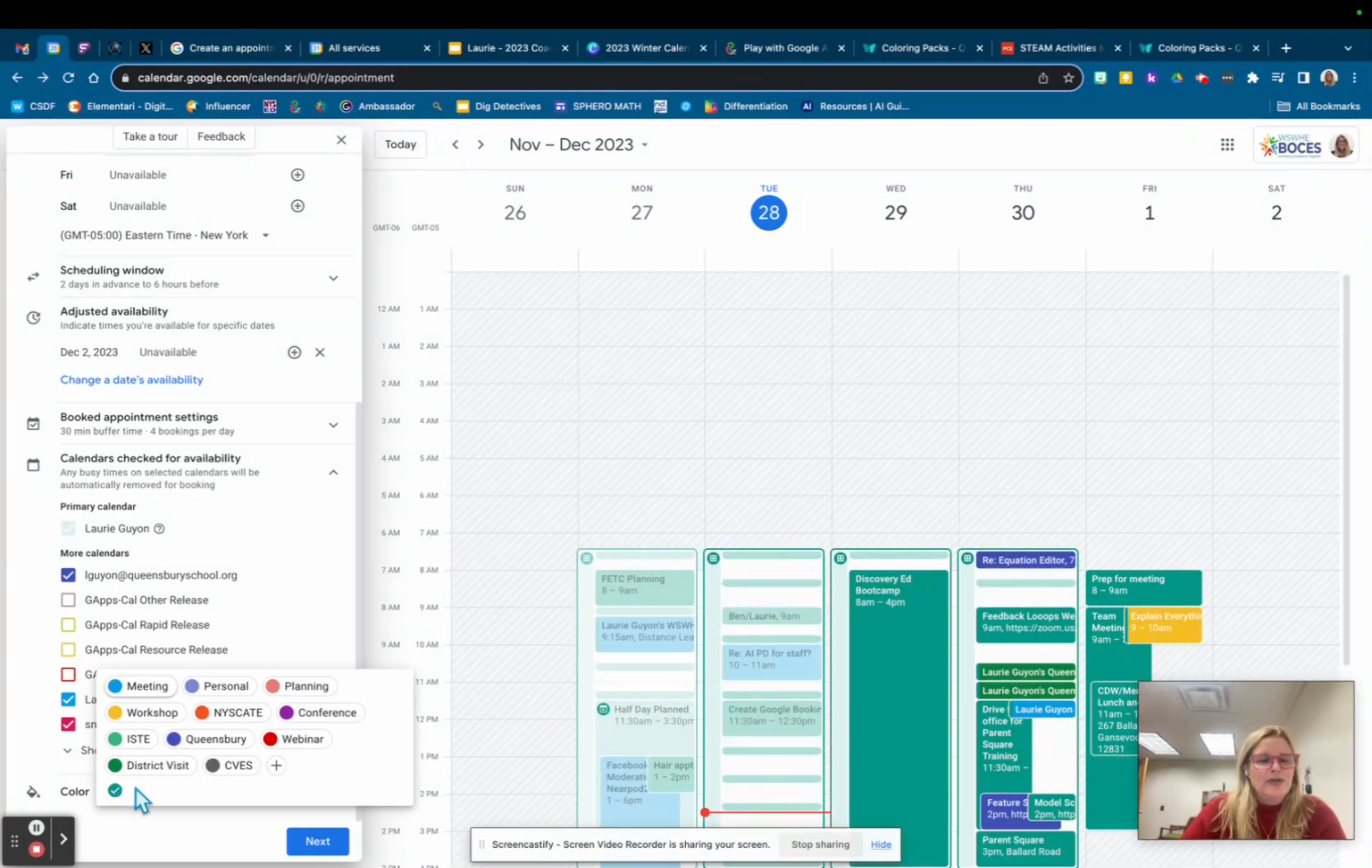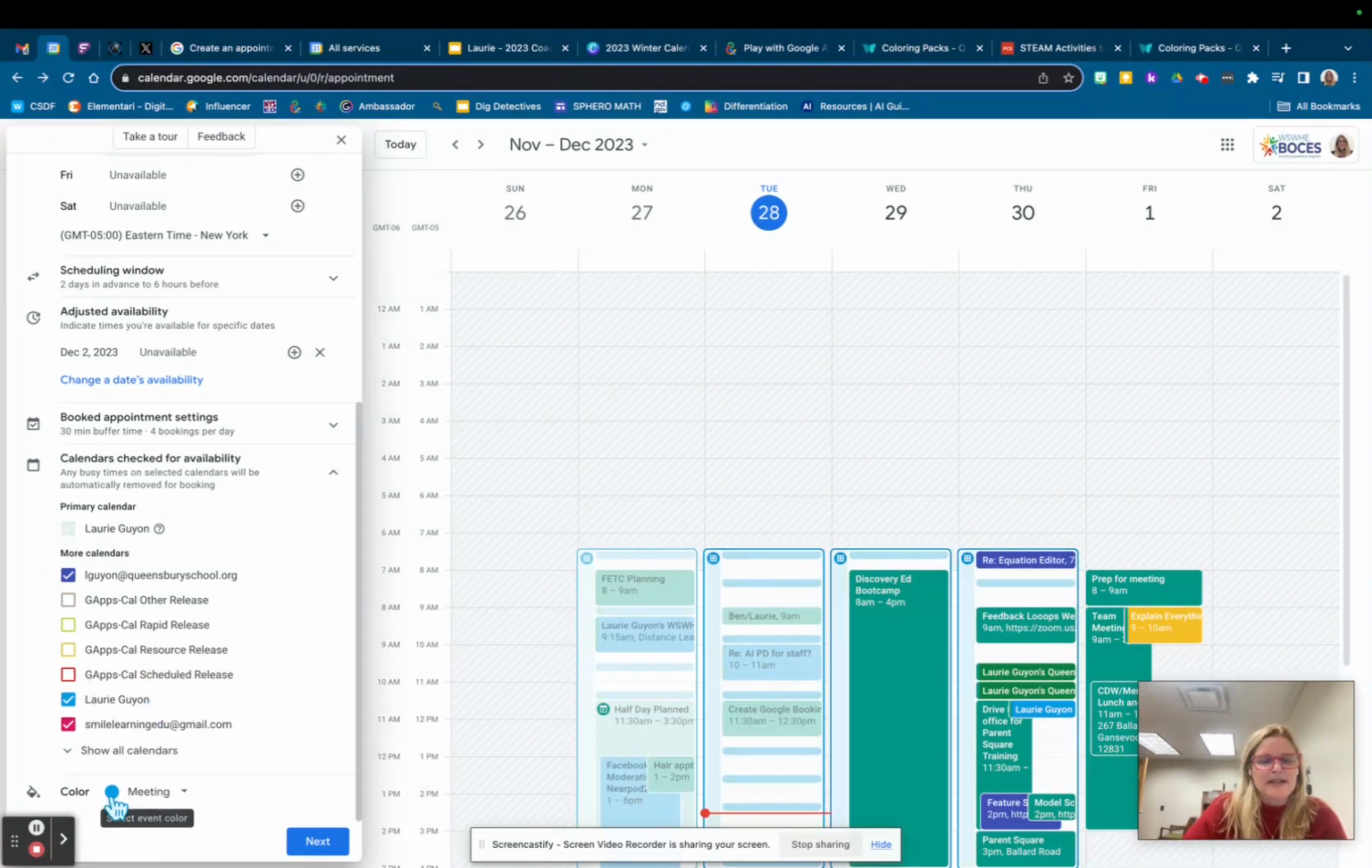Underneath the color, you can choose how you want to organize them. I have all of my colors color coordinated to what I do on different days. So maybe I want all of these to come through as meetings, so they're all going to be this teal color. I can do anything along those lines.